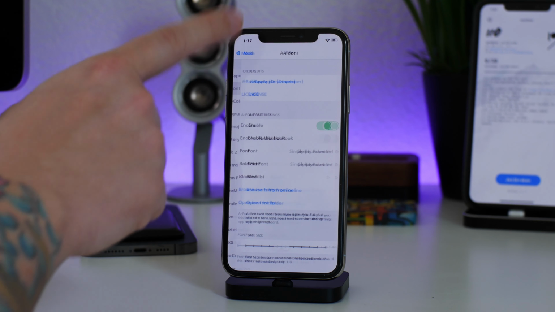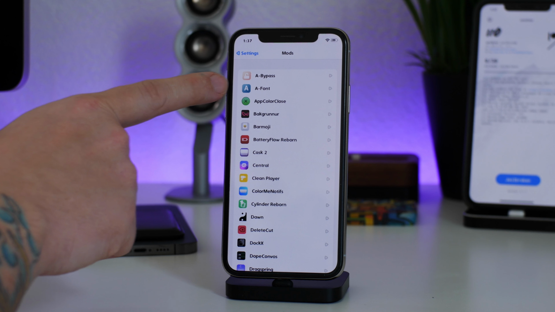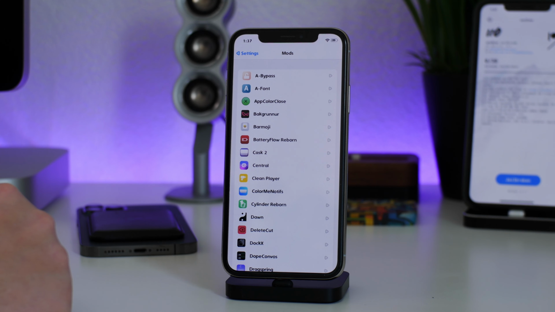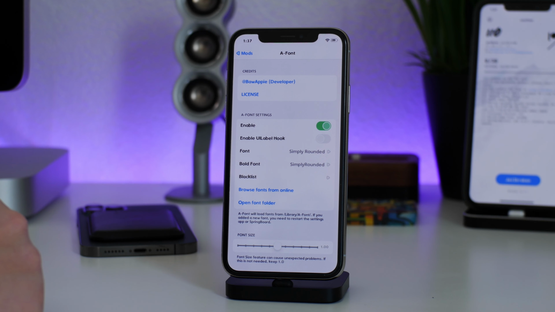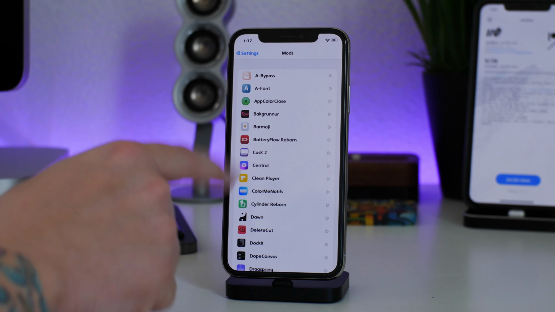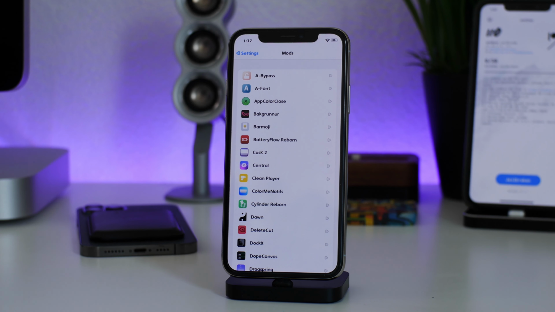Do keep a note on iOS 14, a font is causing some issues with certain applications. So if you have a certain app that crashes, be sure to blacklist that application in a font and it'll probably work fine. But still, nonetheless, it's a really cool tweak to change all of the font on your device.